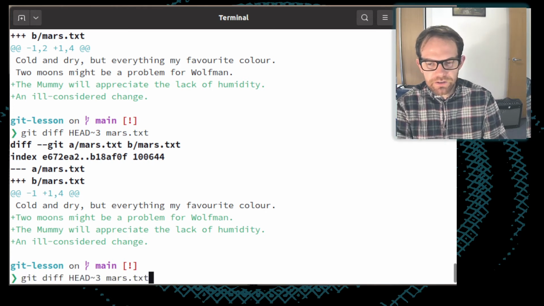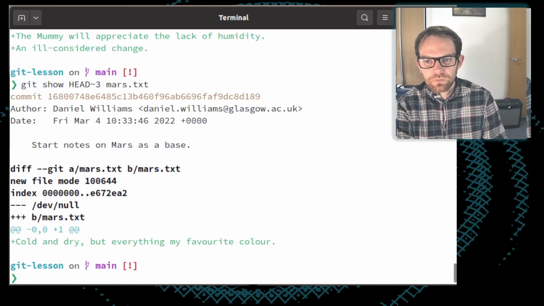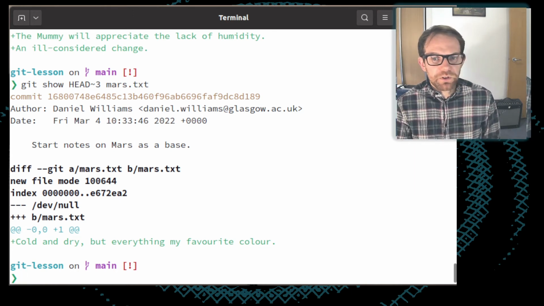Likewise, we could use the command git show, which will show us a little bit more detail about what has changed over that period. So we can see which commits have actually gone into this.